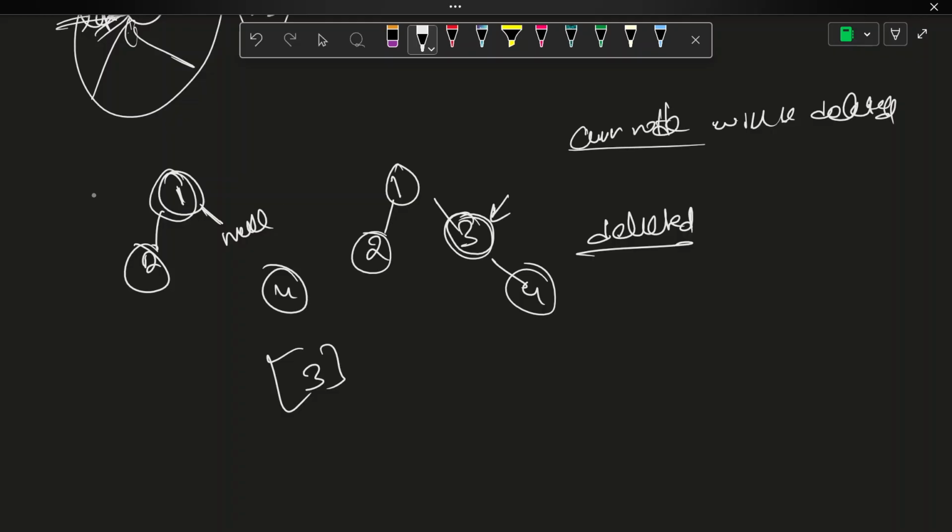But here actually BFS means what? We will traverse each node level-wise. First of all, we will traverse 1, then we will traverse 2 and 3, then we will traverse 4, right? So there is no parent concept. Like I can't go from 3 to 1. That's why before going to the next level, like 2 and 3, I have to set this 1's right child as null because 3 is going to be deleted.